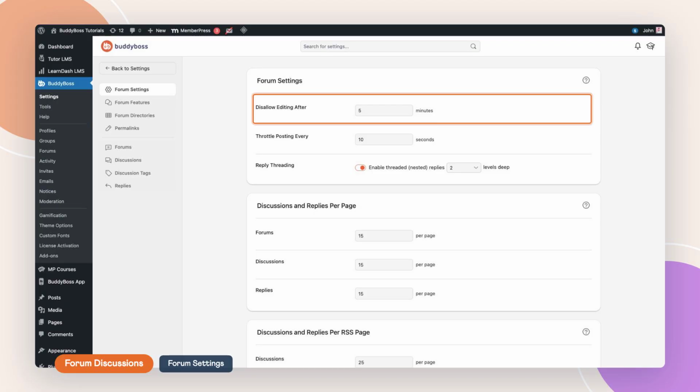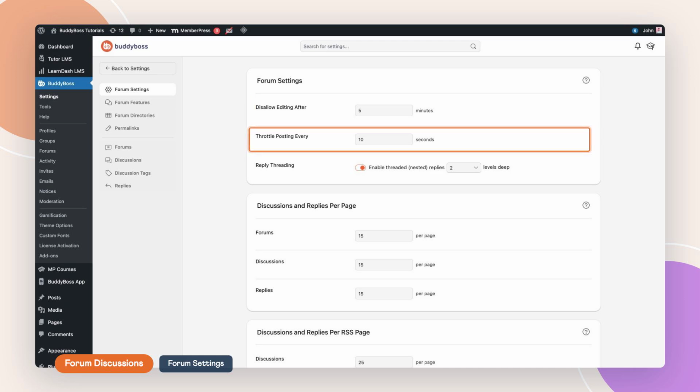First is disallow editing after. This lets you set a time limit for how long members can edit their forum replies after posting. Once the time window expires, the post becomes locked and cannot be edited. This helps maintain content consistency and improves moderation control.